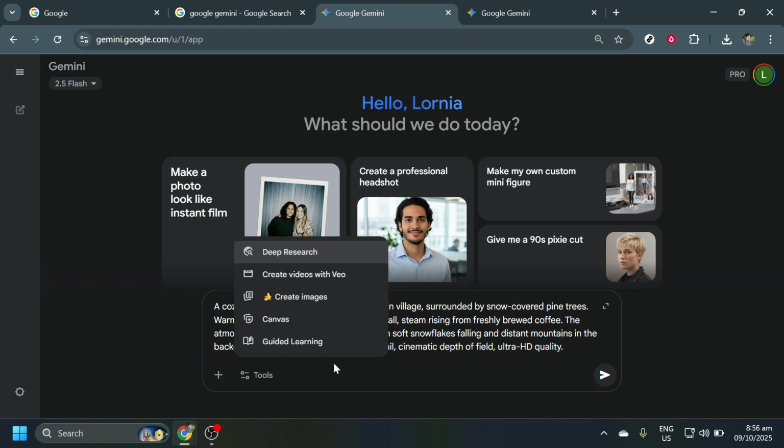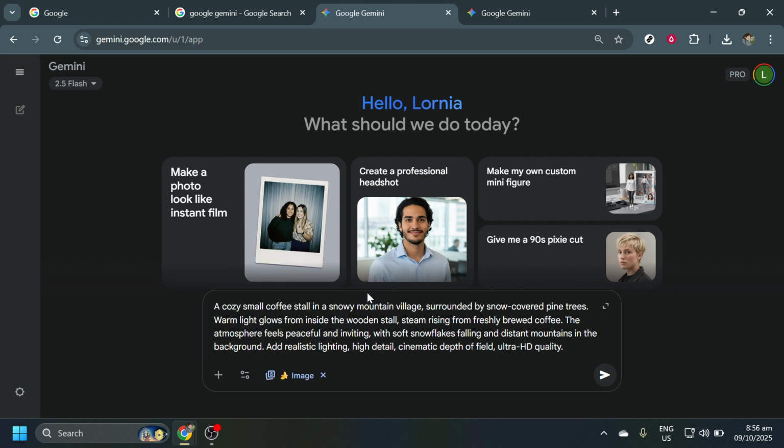The next step is to click on the Create Images option. You'll notice this option is represented by a banana icon, hence Nano Banana. This is your go-to feature for generating the actual image. Harnessing the potential of this tool will allow you to produce captivating AI pictures almost effortlessly.